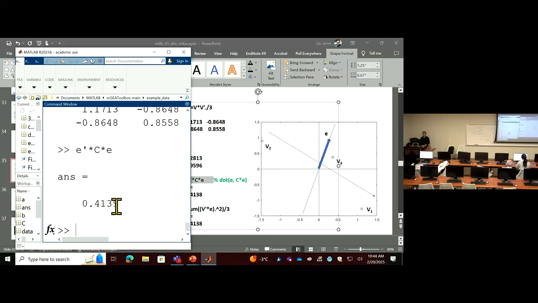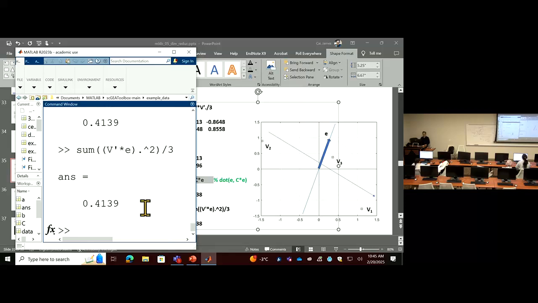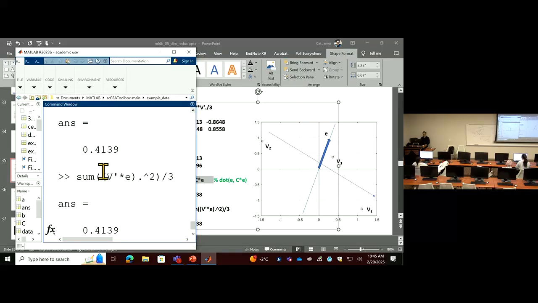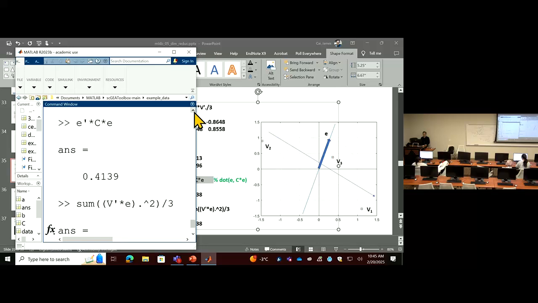So you get the same number as you compute the summation of all the projections. This just illustrates that you can use the covariance matrix and multiply it easily with your new vector, your selected direction, to get the total length of projection of all the points in your sample.